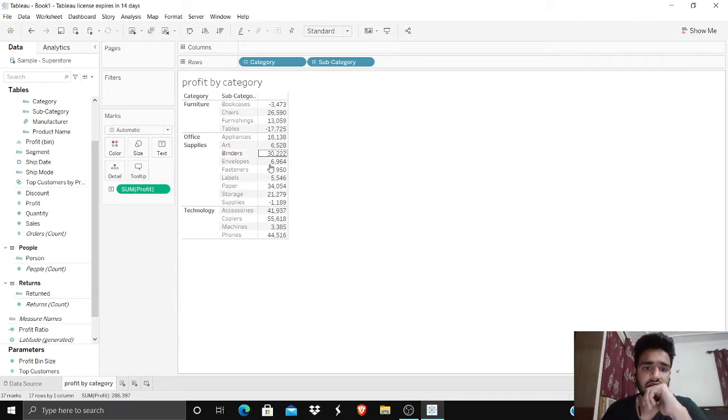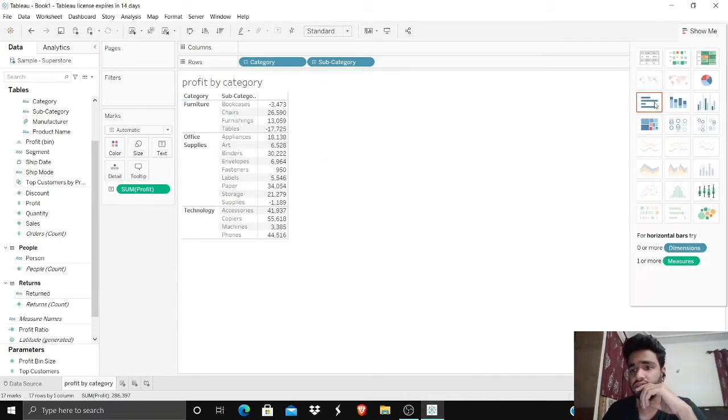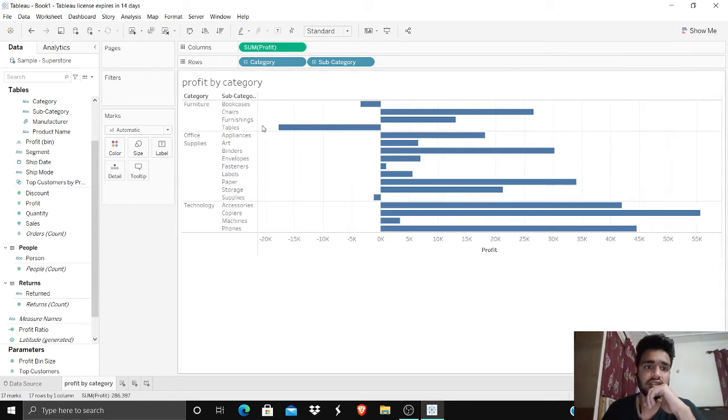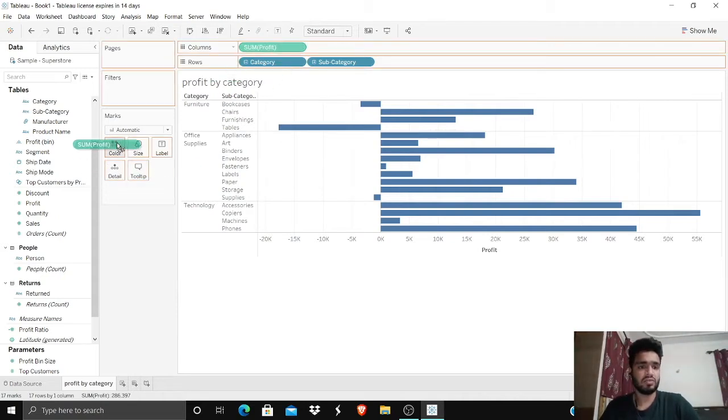Obviously we don't want to see a table, we want to see a bar chart. For this, we'll click on this bar chart. Okay, the bar chart looks like this. This bar chart is all in blue color. We can change the color by clicking on this, pressing Control and dragging it to color.